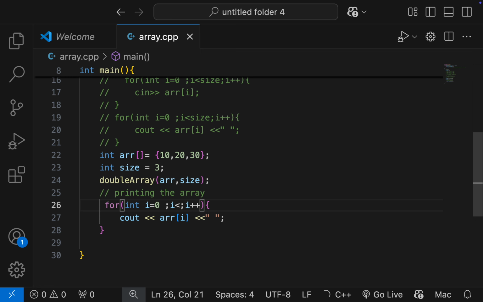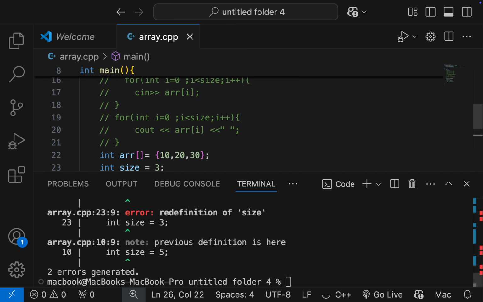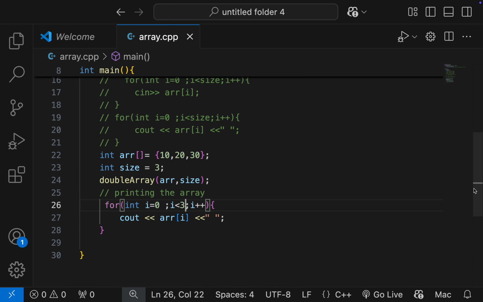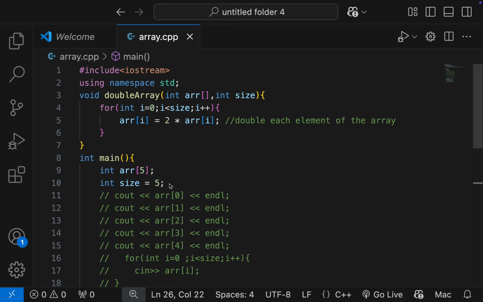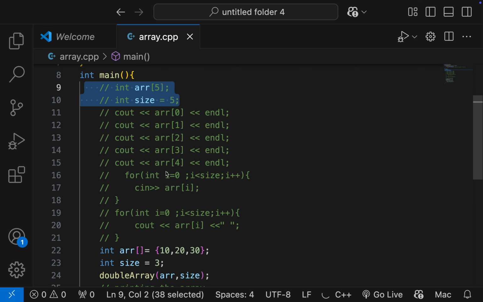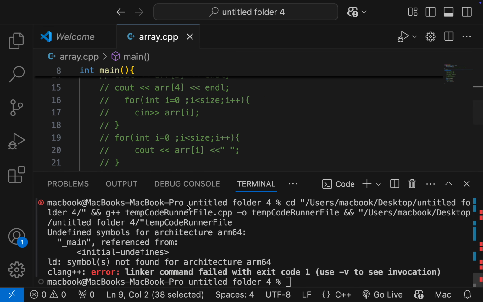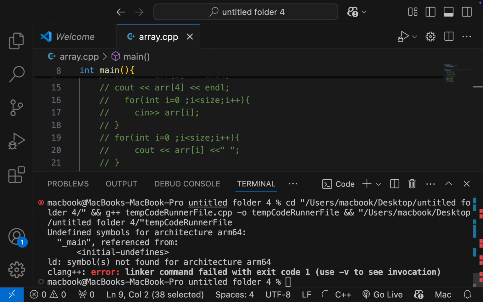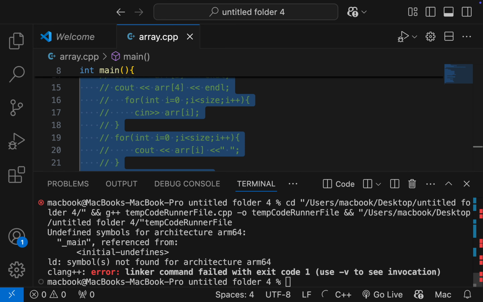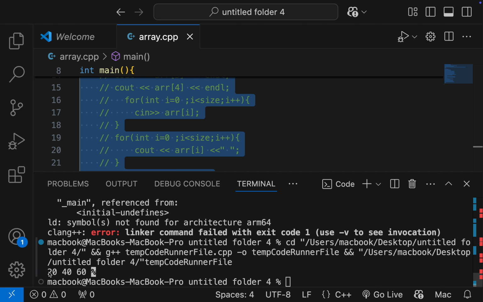Okay, let's see, the size is 3, let's say, and size is 5, redefinition of size. Okay, where is 5? Okay, so I was using it again. That's why this was giving some error. Yeah, it is working fine. 20, 40 and then 60.